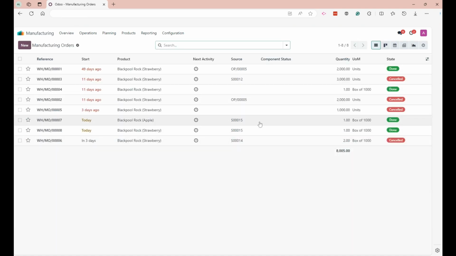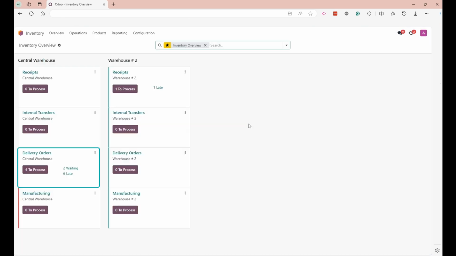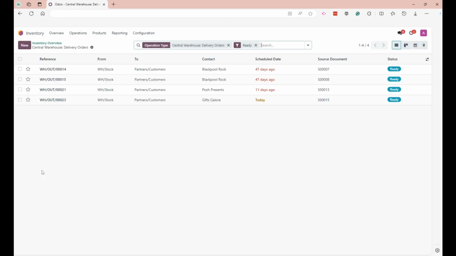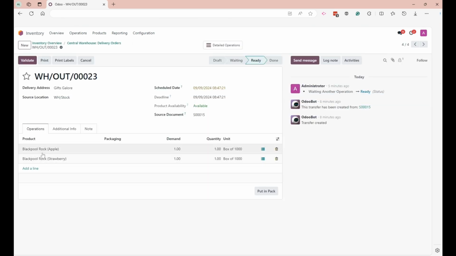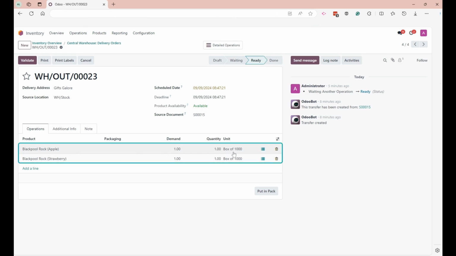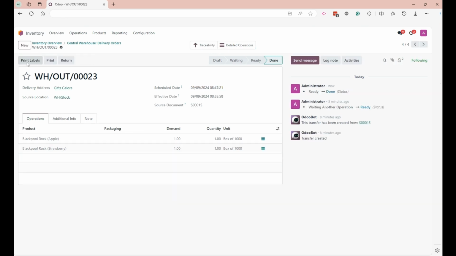Once all the manufacturing orders for one sale order is done, over in our inventory, we can see that we'll have a delivery order to process. If I go into here and go to sale order number 15, we can see that my demand for one box of 1,000 is ready for each of them. I can see detailed operations, I can print this out, I can validate it to ship it to my customer.